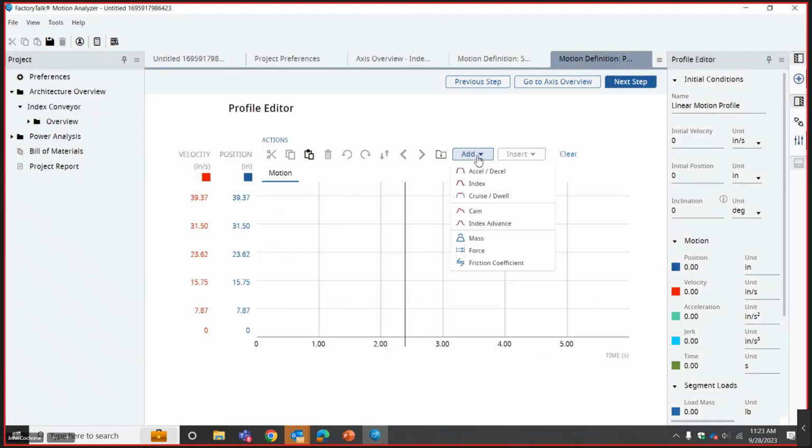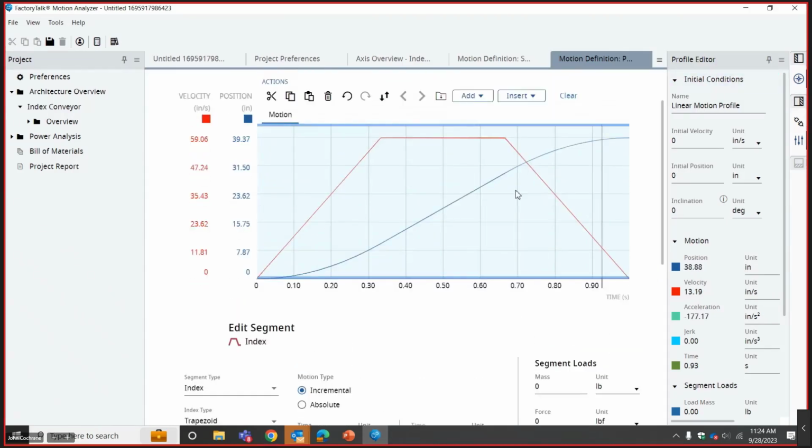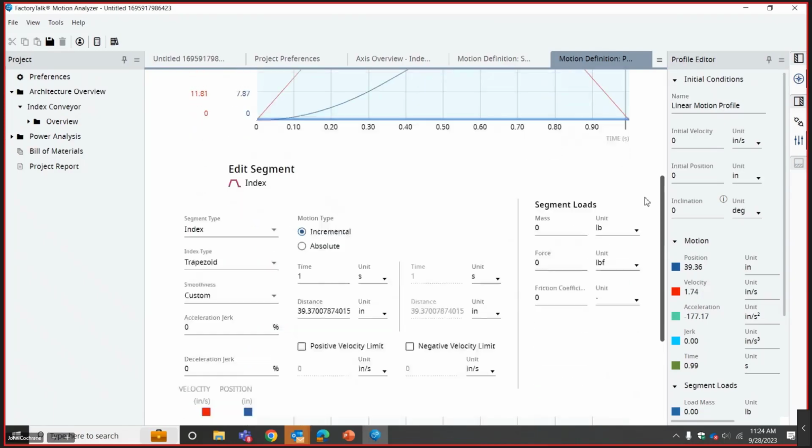So I'm going to add a segment here now in the profile editor. This is like a multi-segment editor, so I can enter indexes, cams, dwell times, whatever I need to make a multitude of different segments I can put together. For example, the first thing I'm going to have is just an index, and what it defaults to is basically a trapezoidal profile, which is basically 1/3, 1/3, 1/3. So you can see here the motor is accelerating for 1/3 of the time, cruising at constant speed for 1/3 of the time, and then decelerating for 1/3 of the time.